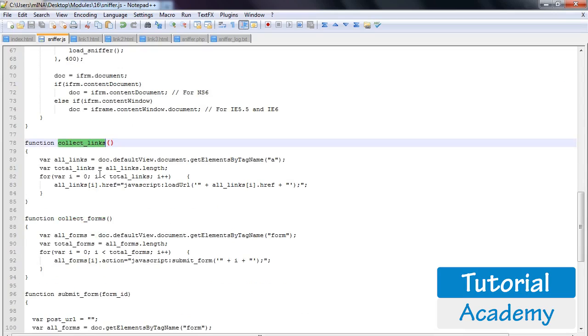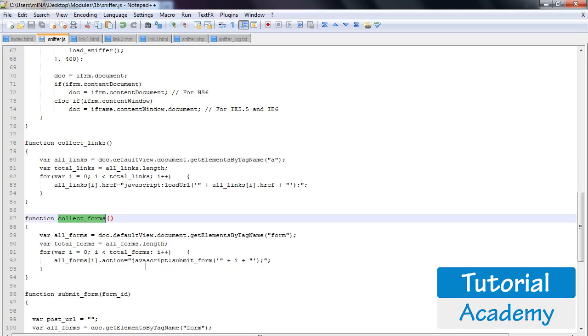The collect links function is used to load all link tags from the current document and replace target addresses with JavaScript function calls, where the link's URL is the parameter. In the collect forms function, a form's target address is replaced by a function call which assumes the number of the form as the parameter.